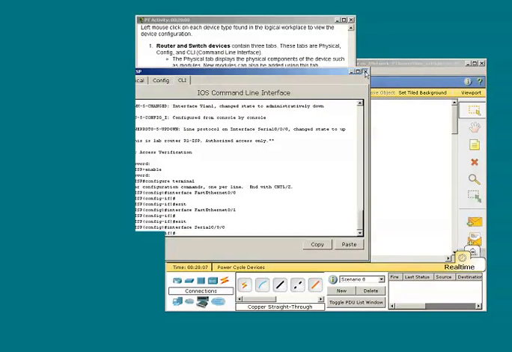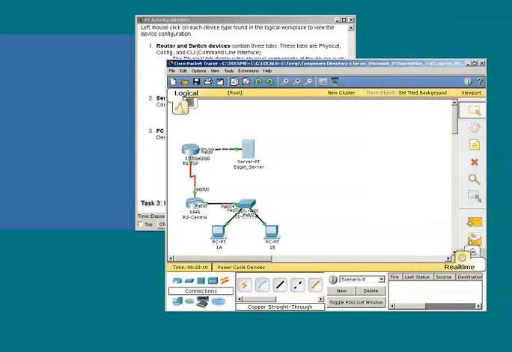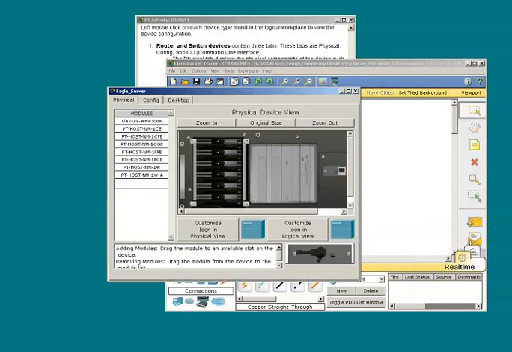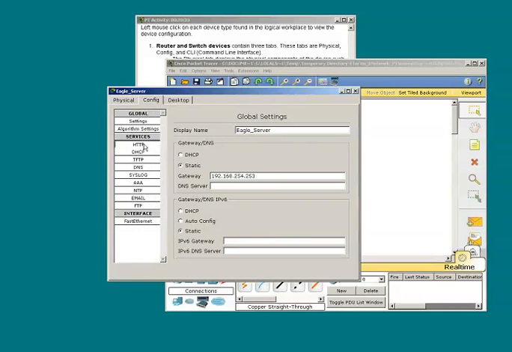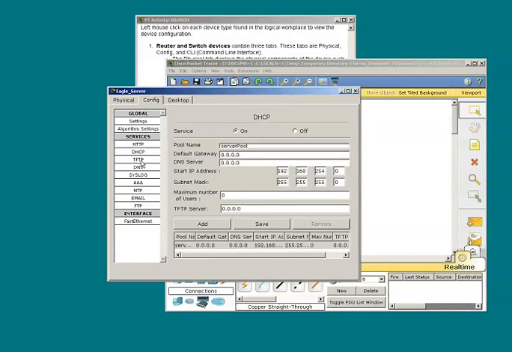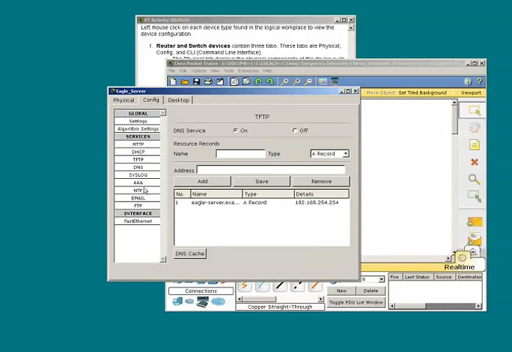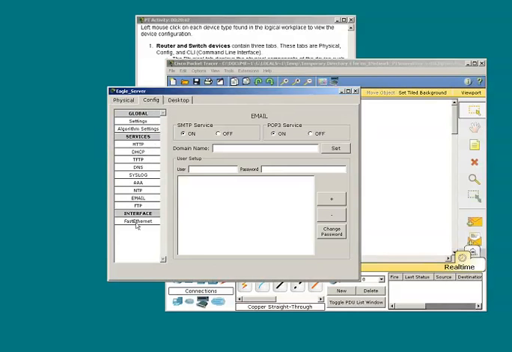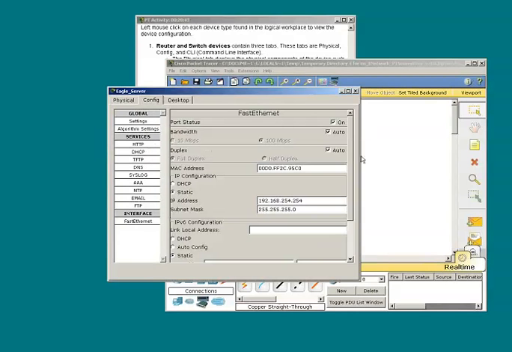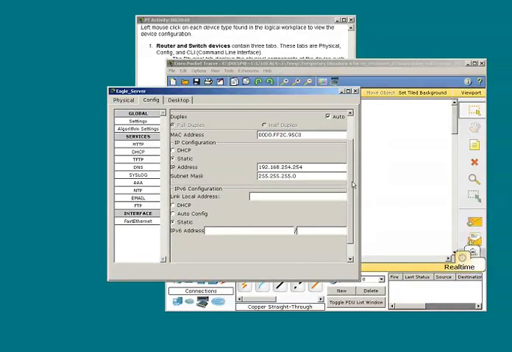Okay, let's take a look at the server. We see the server also has a physical tab, which displays the physical features, exterior physical features, that is, of that particular device. Okay, let's click the Config tab. We see this server can be configured as a web server, DHCP server, TFTP server, DNS server, email server. Again, the Config tab is used to assign IP addresses or configure other variables in a GUI-like manner.